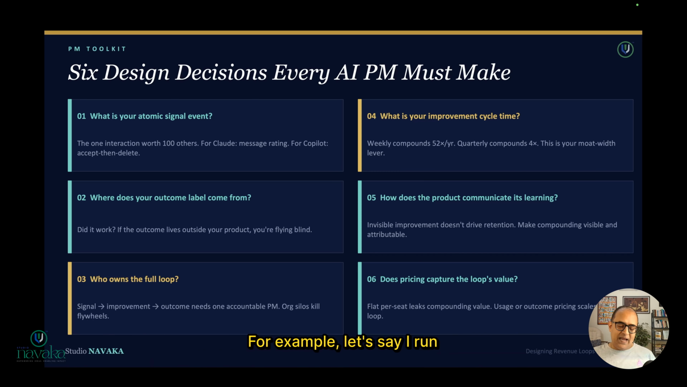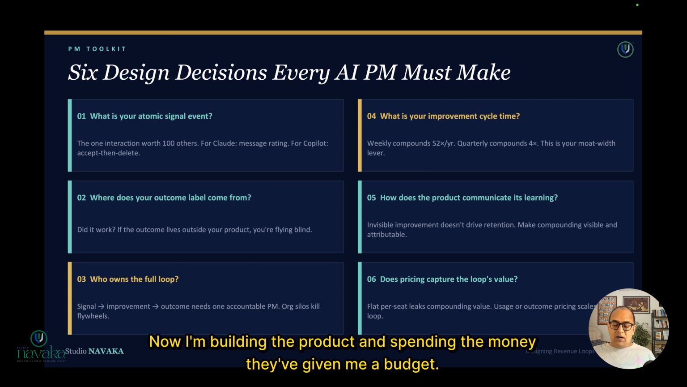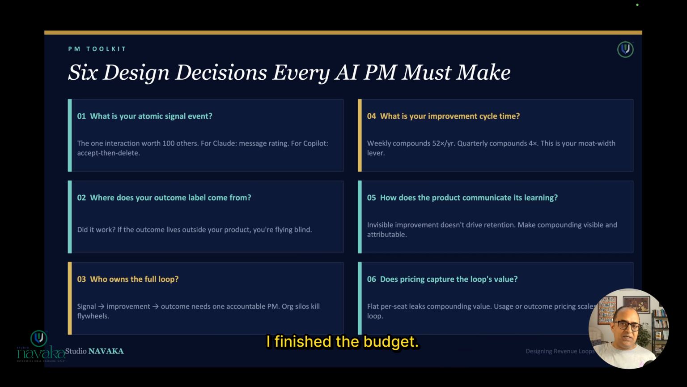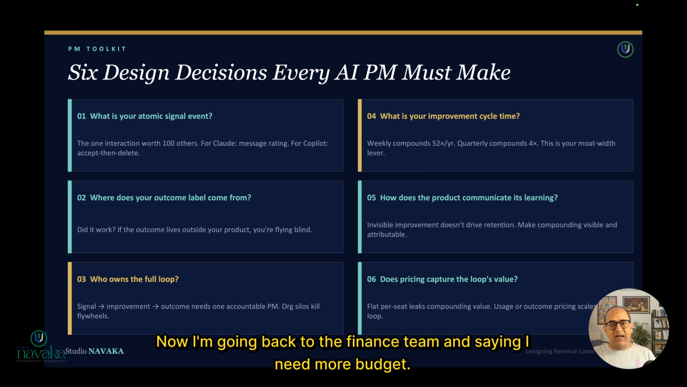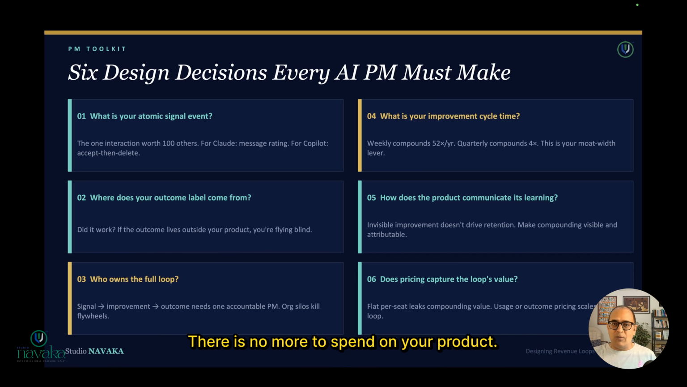For example, let's say I run the product team, the engineering and the testing team, and the sales team. Now I'm building the product and I'm spending the money. They've given me a budget, and I've finished the budget. Now I'm going back to the finance team and saying I need more budget. The guy will say, dude, I have given you all the money. There is no more to spend on your product. So you have to figure out what to do.